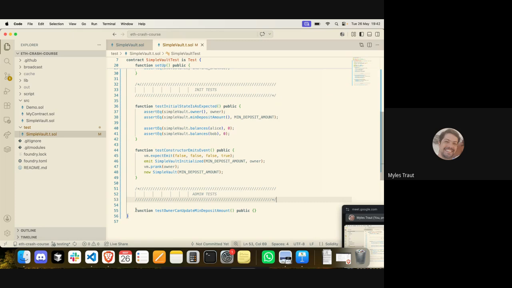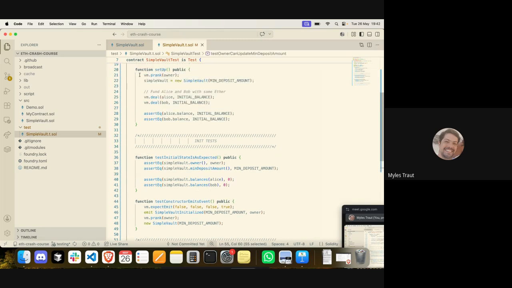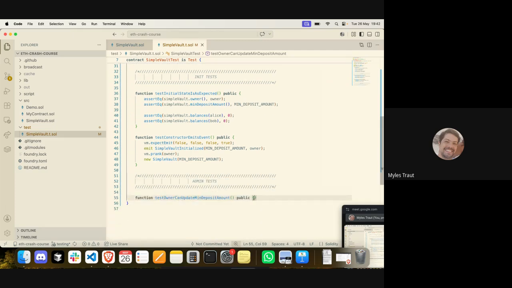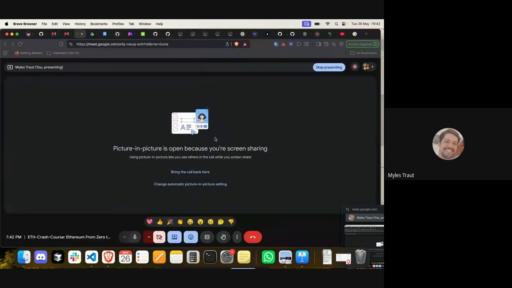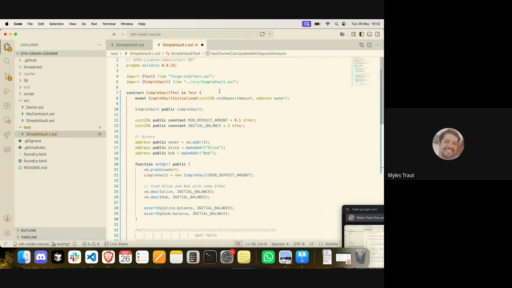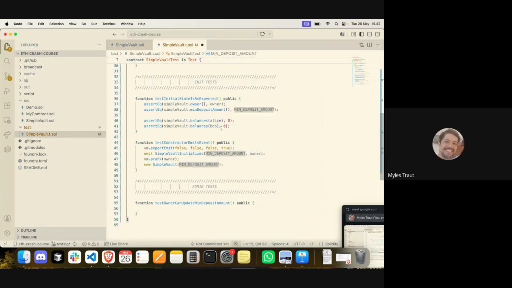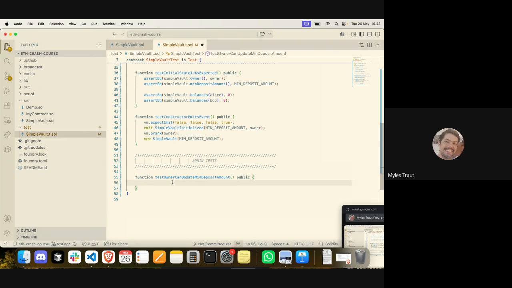Now, before this test runs, the setup function will run. It gives us a new contract instance with a clean state, so we can test what the min deposit amount is initially. Upon deployment, we set this as 0.1 ether. So now we can check that it is. We can say assert equal that the SimpleVault min deposit amount is equal to that, right? So that's our first state check.